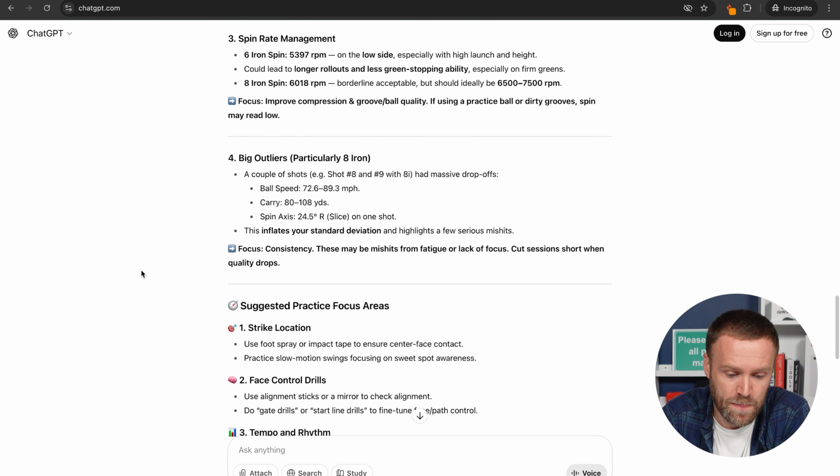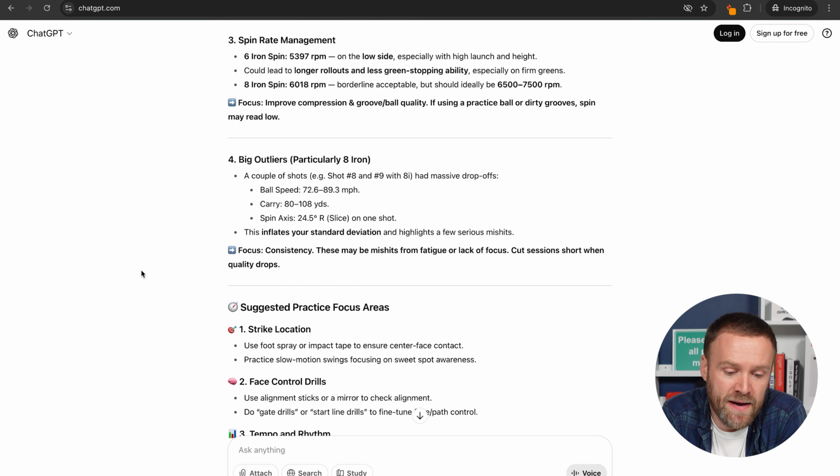Finally, number 4, big outliers, particularly with my 8-iron. So a couple of shots, for example, shots 8 and 9 with the 8-iron had massive drop-offs. So the ball speed between 72 and 89 miles an hour, carry between 80 and 108 yards, spin axis 24.5, which was basically a slice on one shot. So it says this inflates your standard deviation and highlights a few serious mishits. Well, we're all partial to a few mishits.